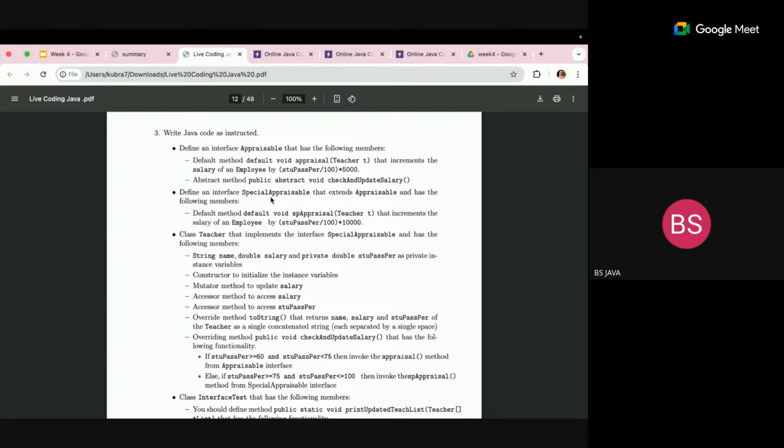Next interface is SpecialAppraisable, and that extends this particular Appraisable and has the following members. One is a default method, again default void specialAppraisal, that takes a teacher object and increments the salary of an employee by student pass percentage into 10,000. So here it's like inheritance between interfaces. An interface is extending another interface. And remember that when an interface extends another interface, the keyword used is extends.